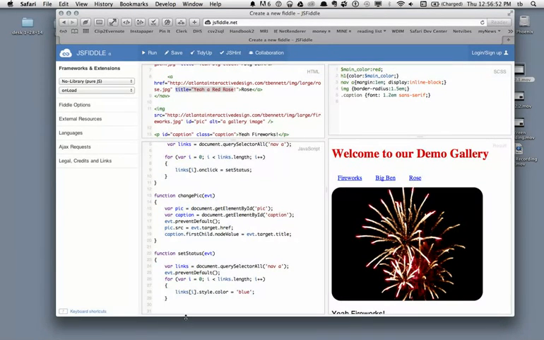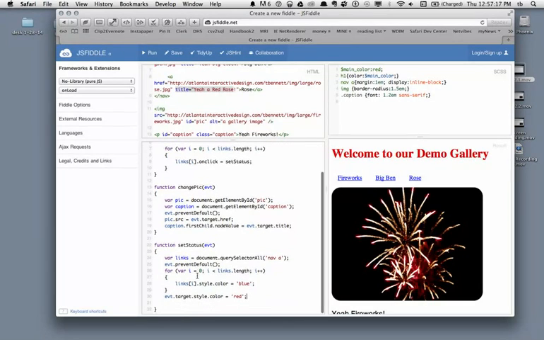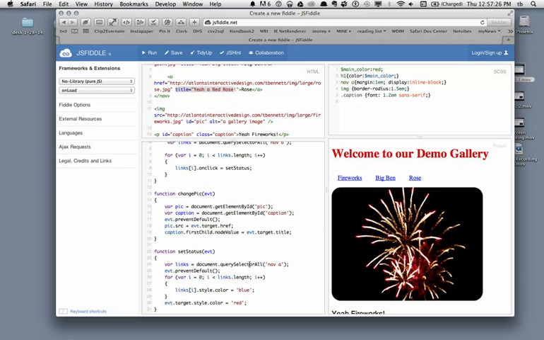So here, I'll change that one that I clicked on. So I'll say evt.target.style.color is equal to red. Okay, so now the link should turn red.